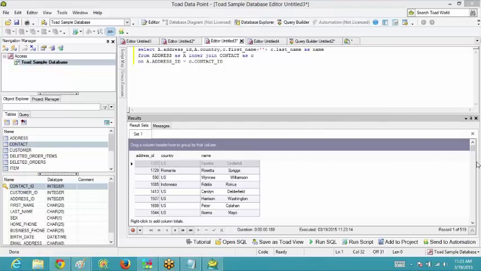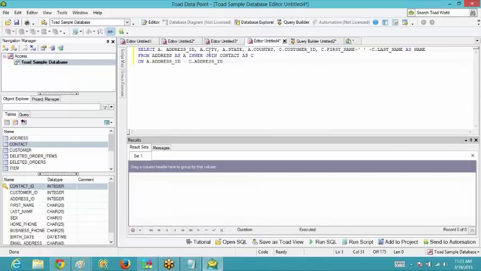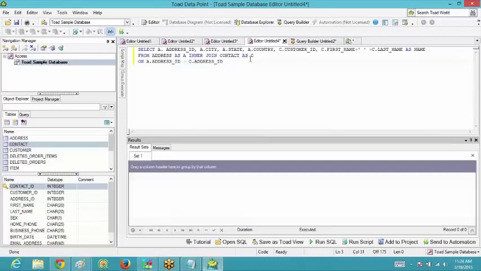Okay, Sada, your query is also throwing an error. Let me copy your query also. Okay, Sada, so this is your query. Address as A, contact as C. Now, what all things are you extracting out?